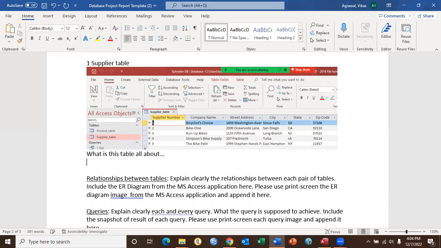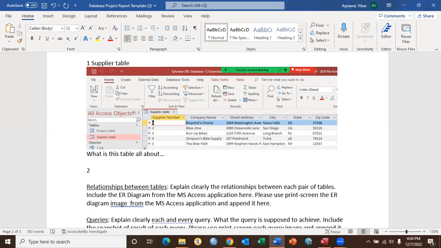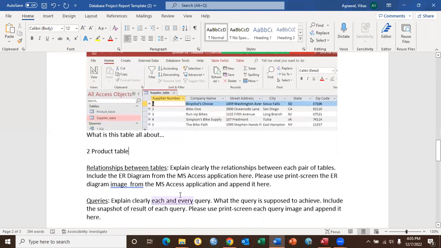So likewise, you are going to do it for the second table as well. Let's say product table, and repeat the process. Clearly explain the relationship between the tables. So you have to mention here that there exists a one-to-many relationship between the product table and supplier table, and one supplier can supply many products, but each product is supplied by one and only one supplier.